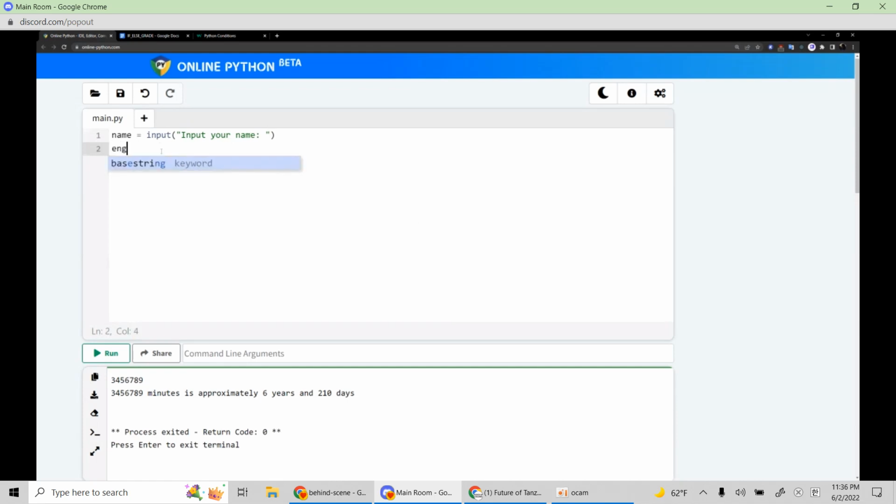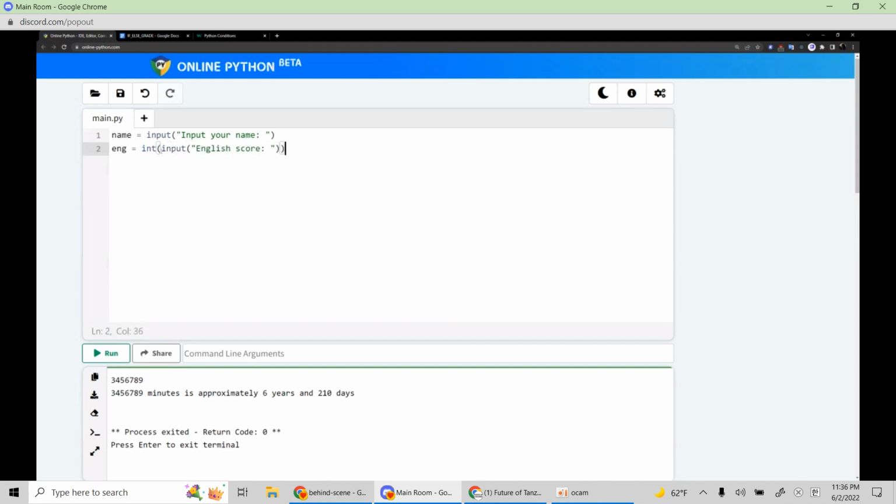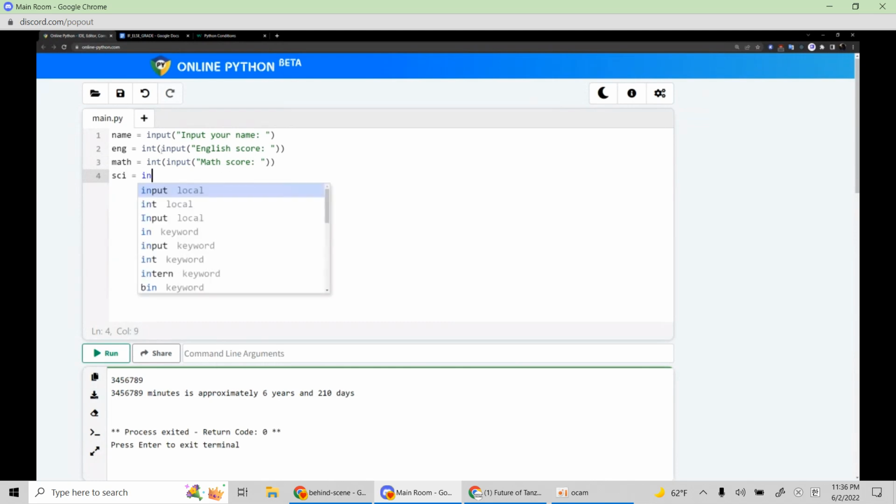And then English, I'm going to do ENG, which stands for English. And since these are scores, I'll say int input, English score. And then math equals int input. So we're going to do the same thing for all of these different subjects. Math score. And science is another one.